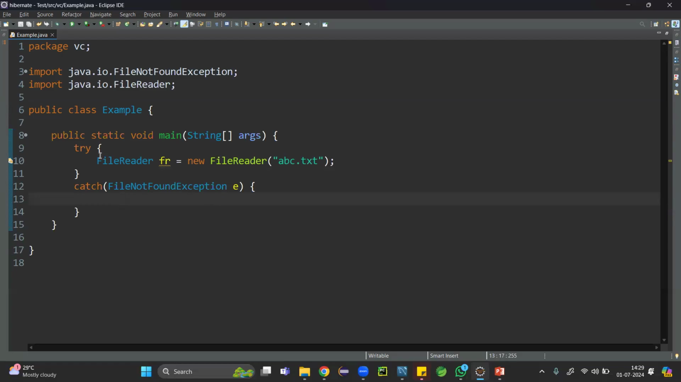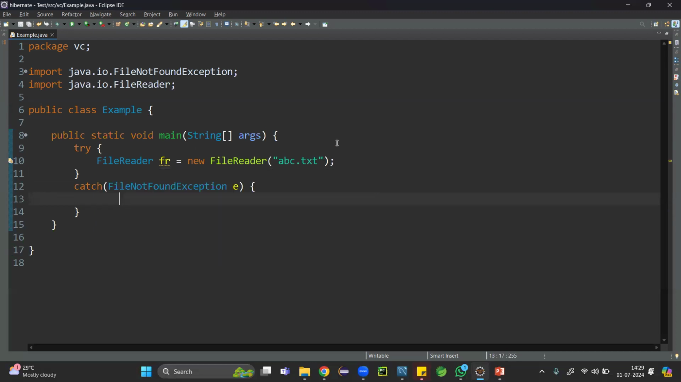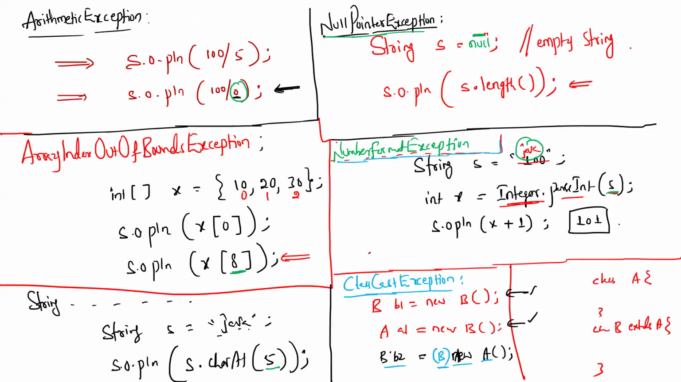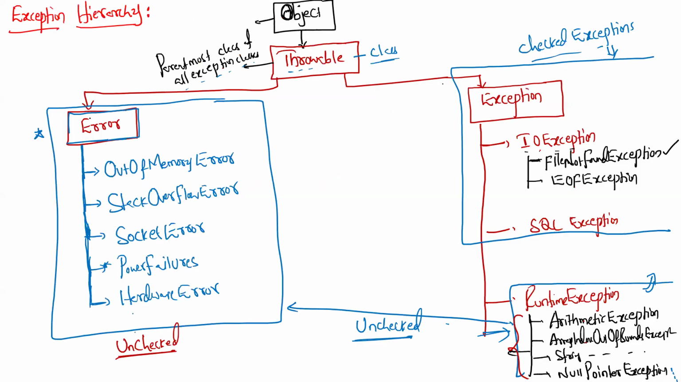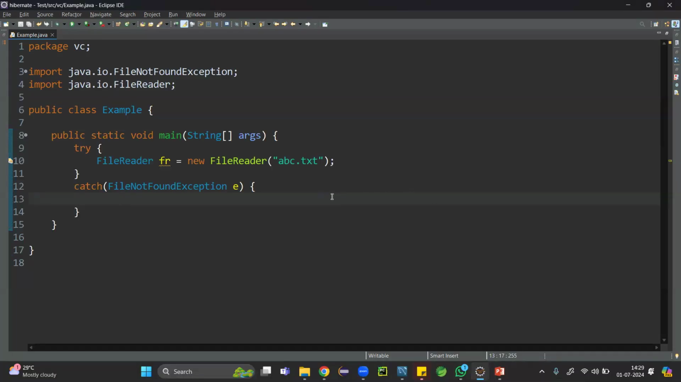Whenever we write such type of code, FileReader, file related classes, SQL related classes, the compiler is aware of all these classes. That's why you can see in the list of checked exceptions I have given IOException, FileNotFoundException, EOFException, SQLException. All these will throw a compile time error when we don't handle them using a try catch block. It's mandatory for a programmer to handle. Clear? Yeah.